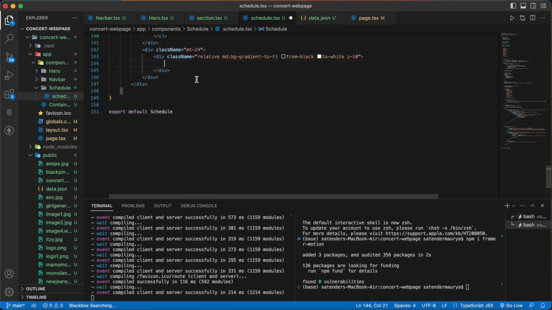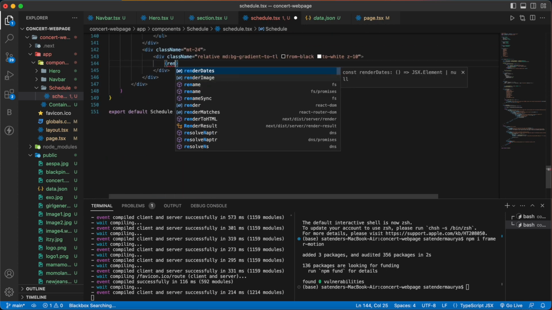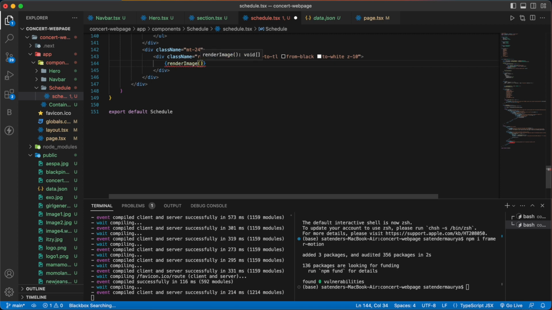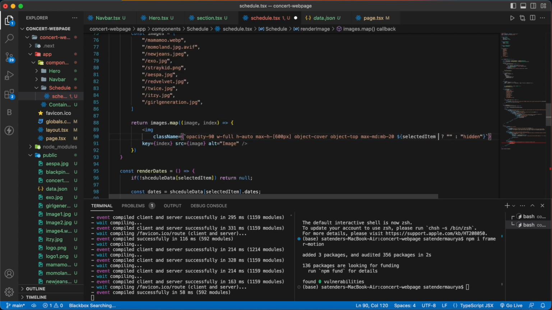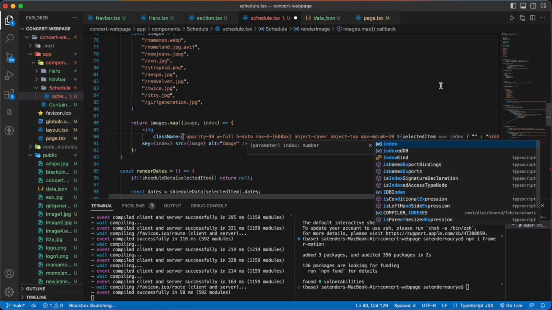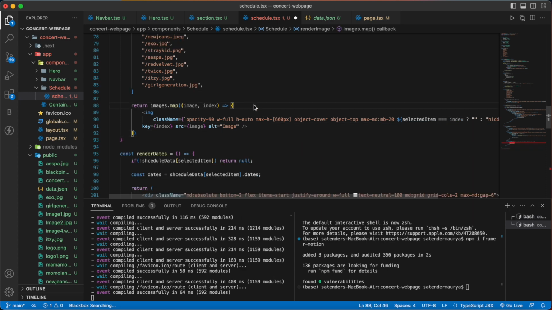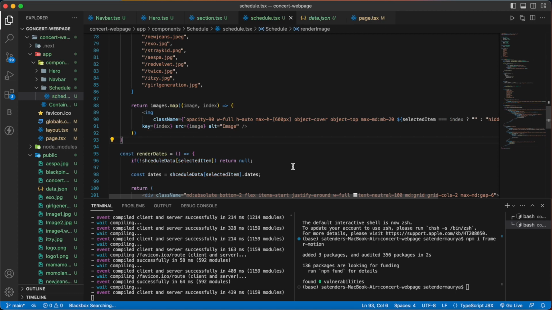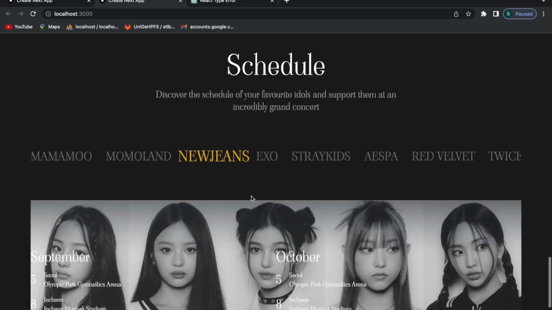So write render image and write render dates. So the error is that after this we have to make this equal to index, and along with that we also have to change this to small braces. So after fixing that, let's save it and go here.